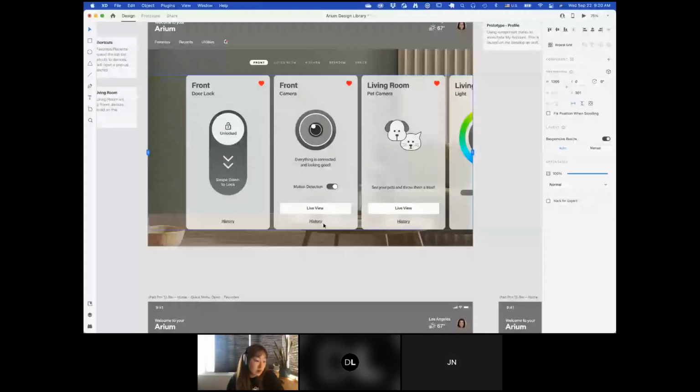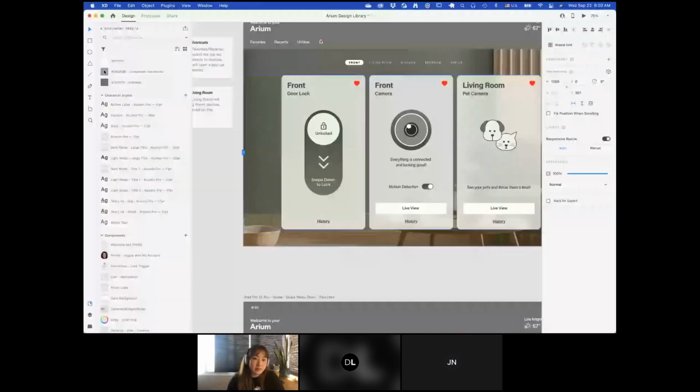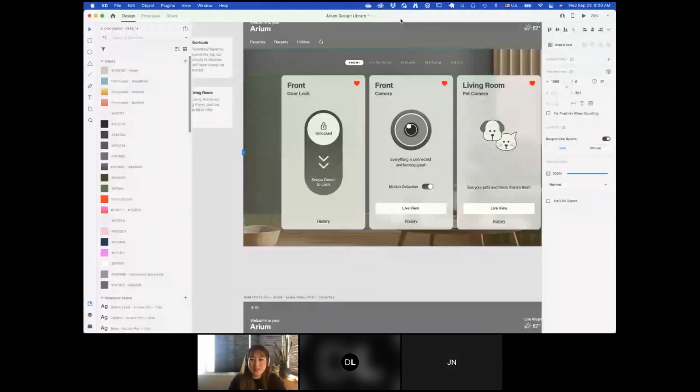We could do this for colors and text in our components panel, which you'll see on the left. And we'll go over it in more detail when we open up a new file. So that was Arium. And then we're going to go to a new file and try to recreate a card from the Arium file.